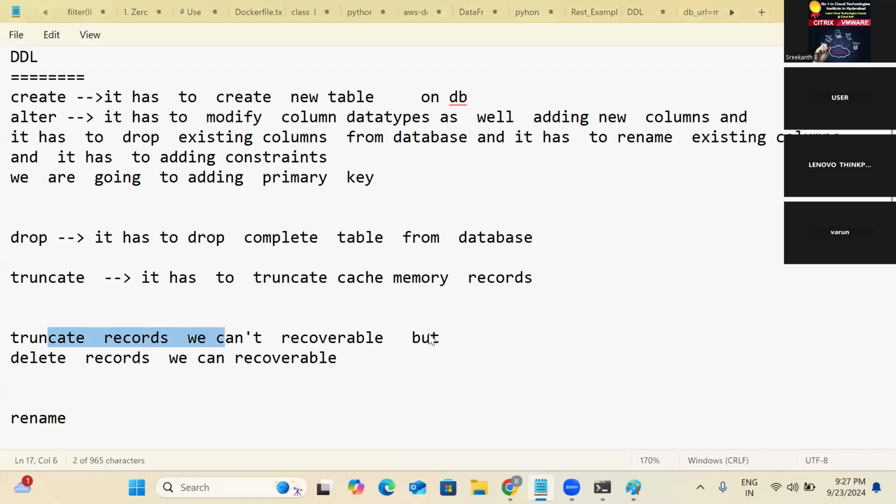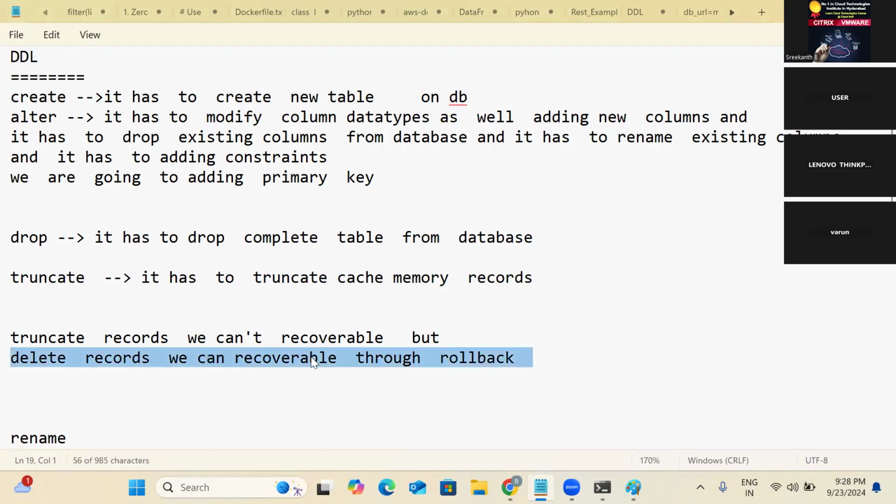Truncated records you can't recover, but deleted records you can recover through which command here? The rollback command. See that now. Deleted records you can recover through this command, but truncated records you can't recover. Ninety percent will ask, can I restore deleted records? Yes, why not? You can restore deleted records, but truncated records you can't recover.